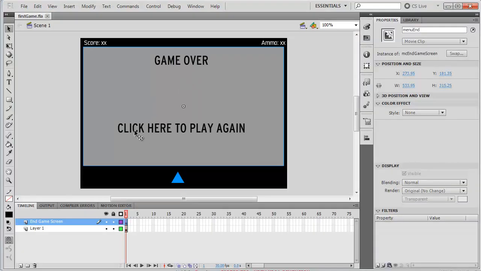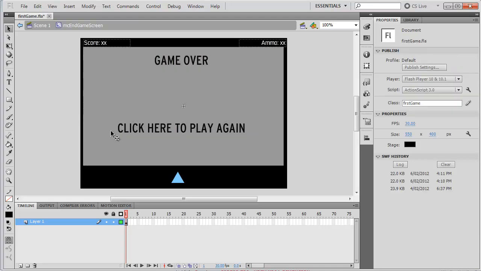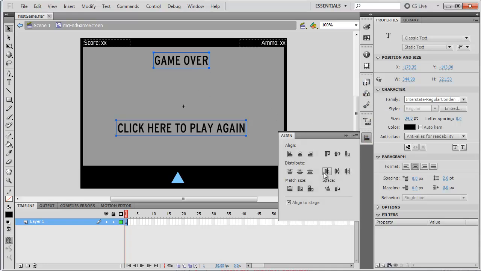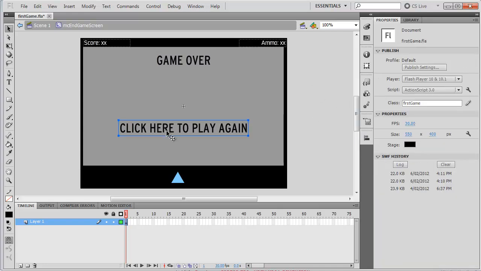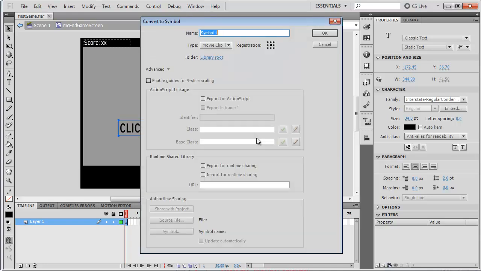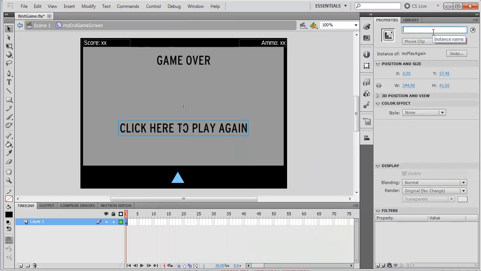So inside this movie clip, just double click on it to go inside, and for our click here to play again, we want to turn this into a clickable button, and we want it centered as well. It's kind of off. Let's center it up, align to stage, and we're going to turn this text box here into a movie clip. So I'm going to press F8 on it and say MC play again. And we'll give it an instance name of MC play again as well.